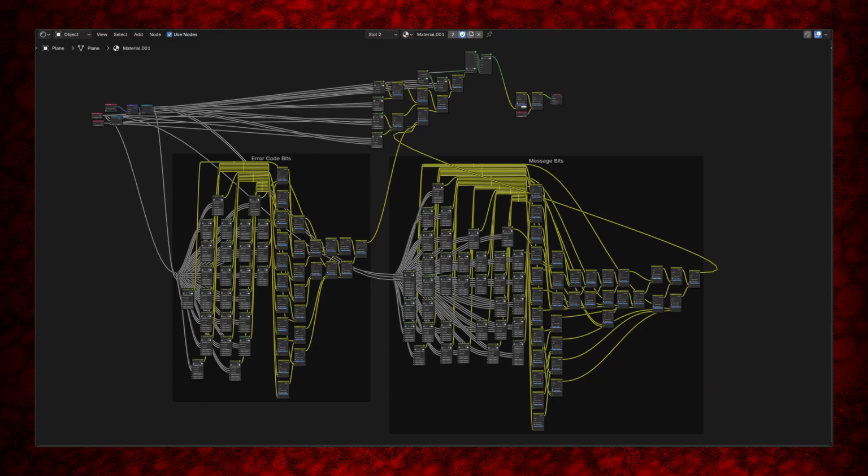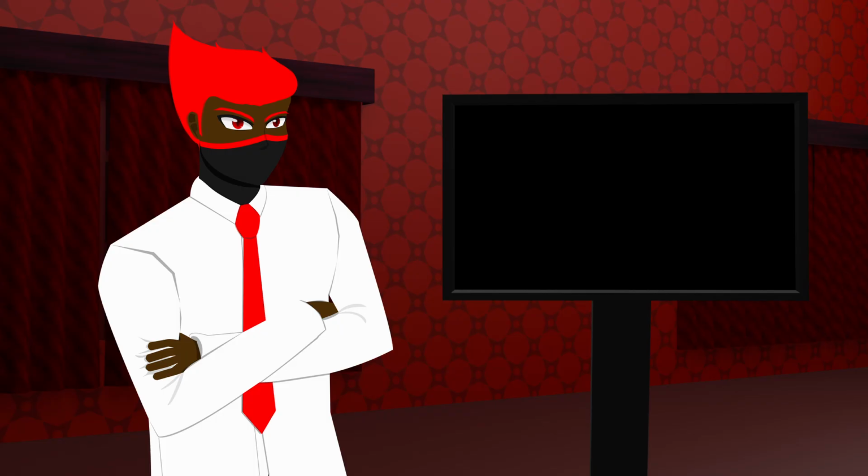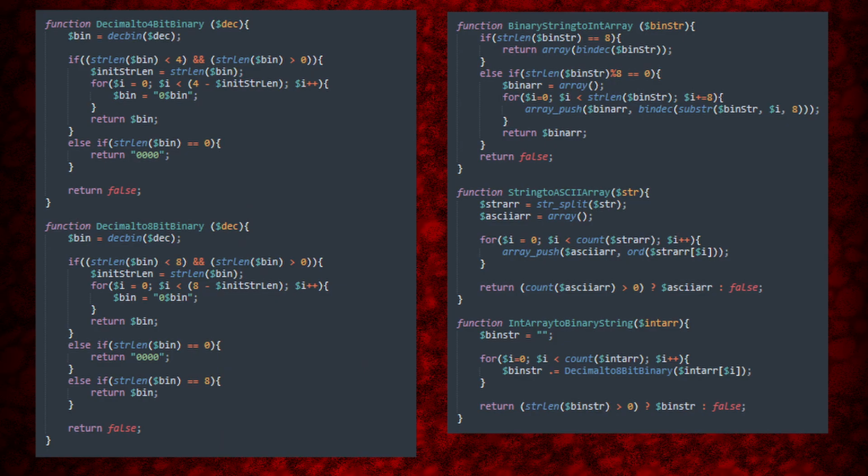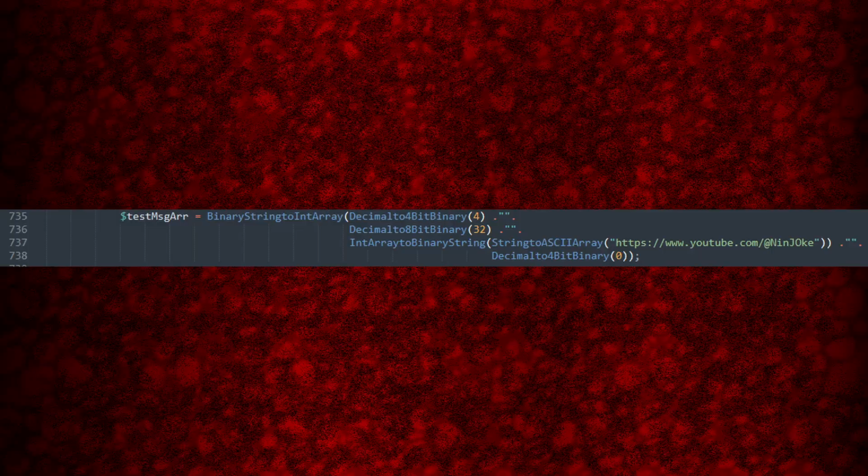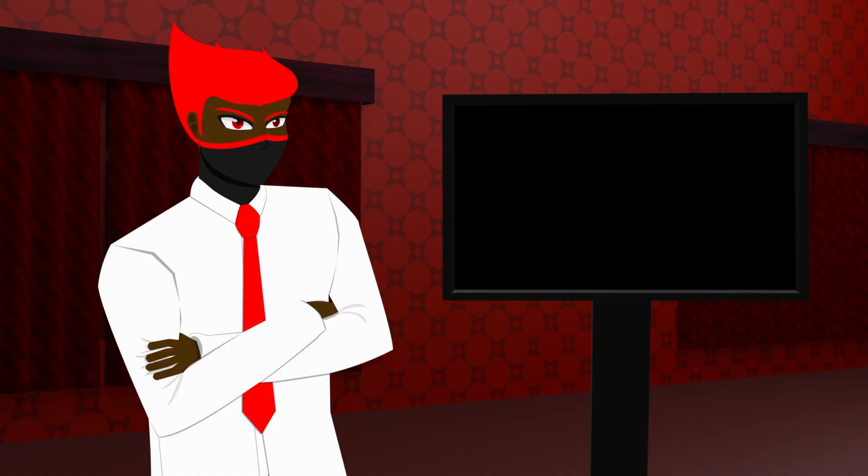And after arranging all these nodes, I was still not done. I still had to enter the ASCII decimal representation of my message, my channel URL. I did, however, write a PHP script for that, though I did have to check it by hand because I couldn't be 100% certain it was correct.